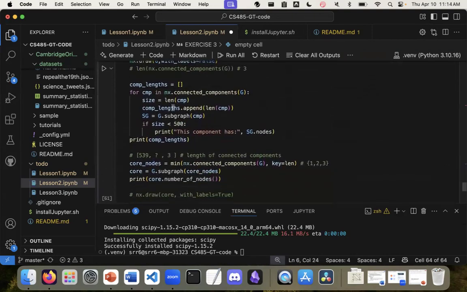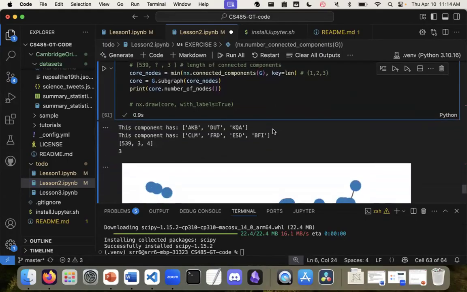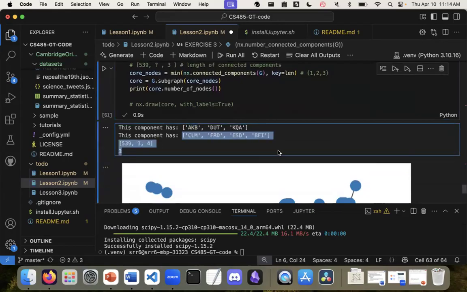Okay, so we made a subgraph of the components. So we can iterate through all the components and then make each one a subgraph. And then we can just say, give me the nodes of that subgraph. And that gives me these guys and these guys, none of whose airport codes I know off the top of my head.